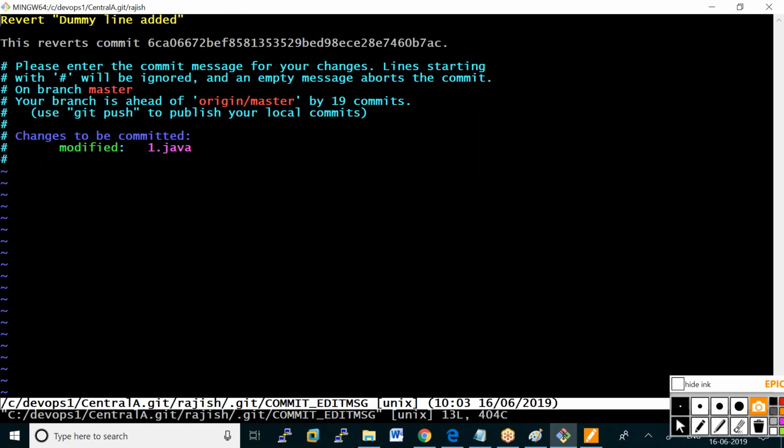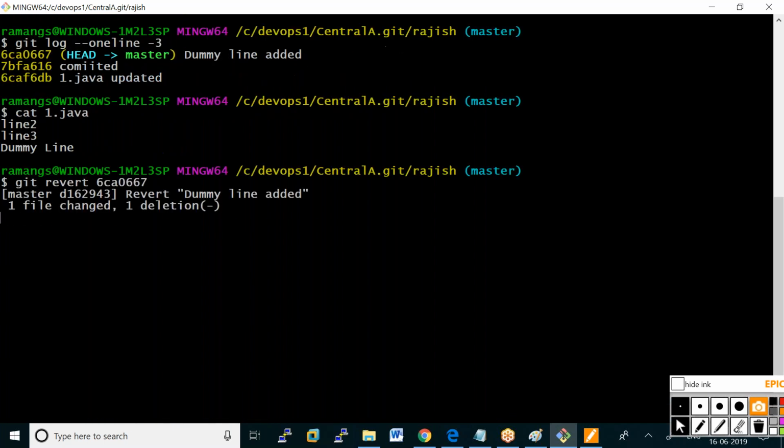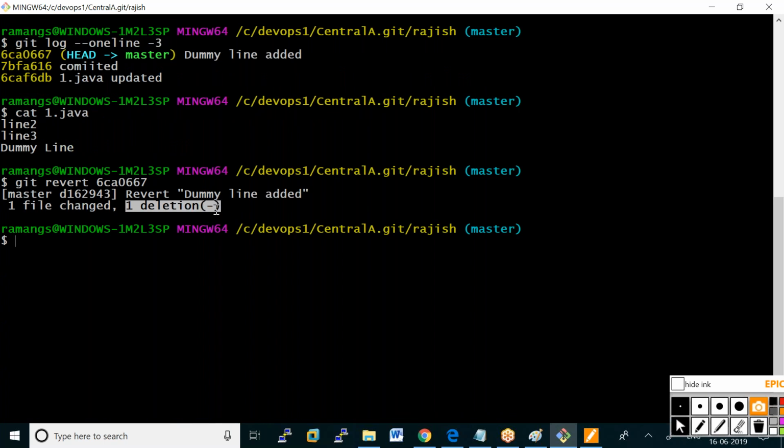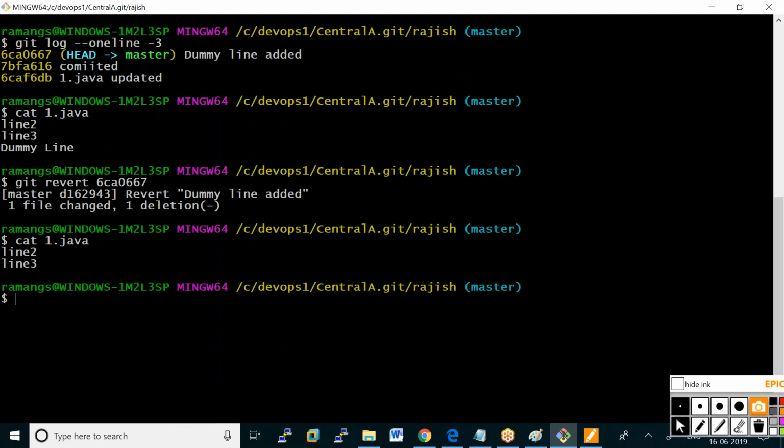Changes to be committed: Revert dummy line added. Yes, I need to add. What has been added will be listed. Now escape, :wq. Now the changes have been done. We can find there is one deletion under minus. Now if you type cat one.java, you have only line 2 and line 3. The line that you added has been neglected. This is the way by which you can go with this.